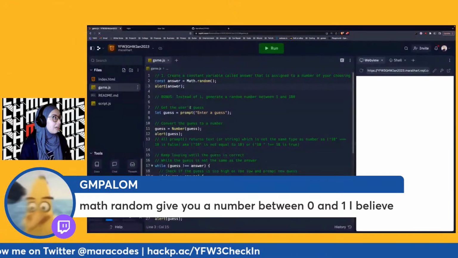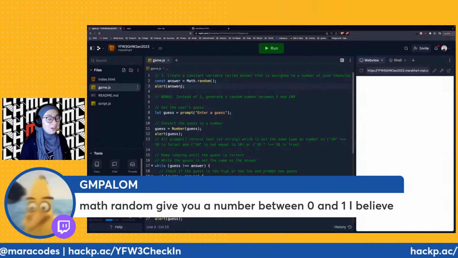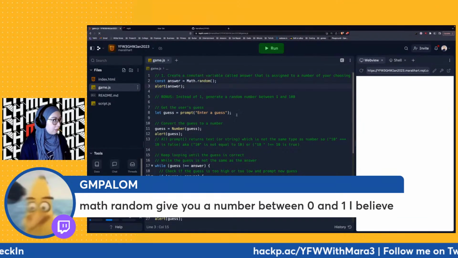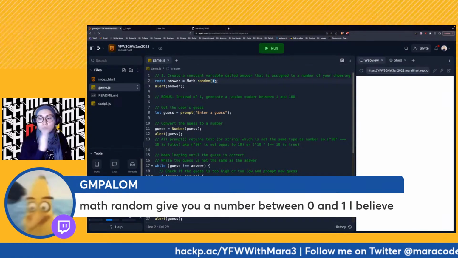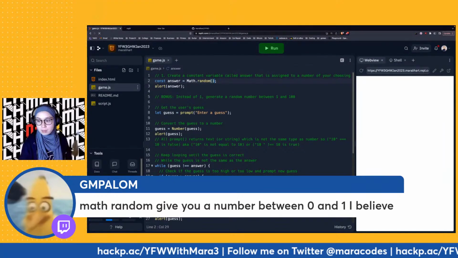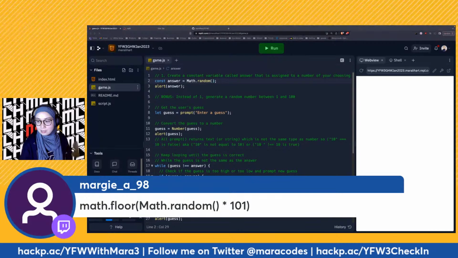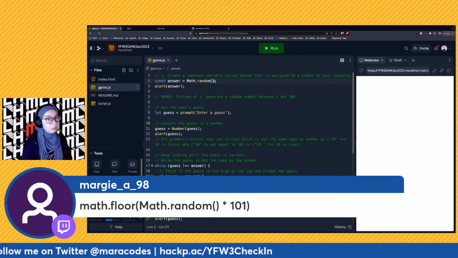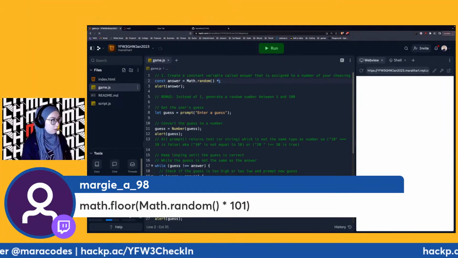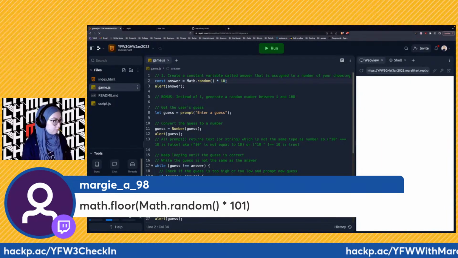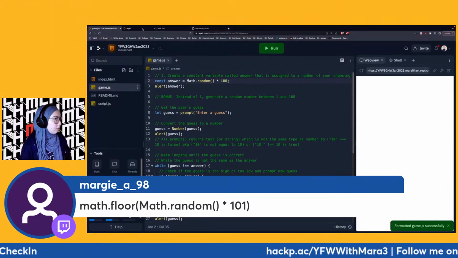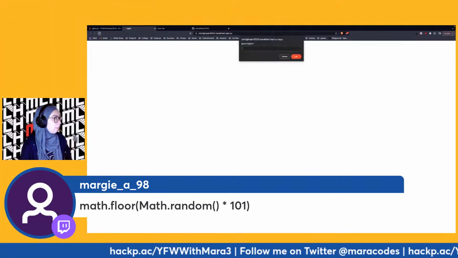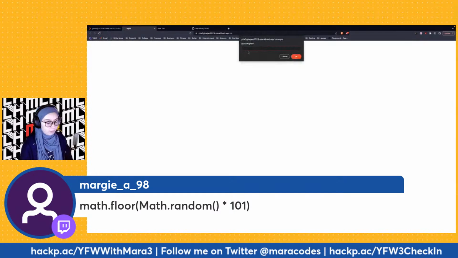We want to make that into a number between 1 to 100. So one thing that we want to do is move it over 2 decimal points. So the way that we're going to do that is we are going to multiply it by not 101 but 100. Okay, we'll save that, and I'll show you what that does.